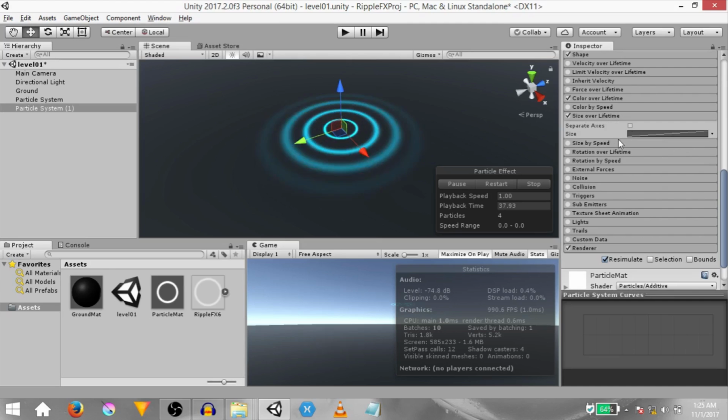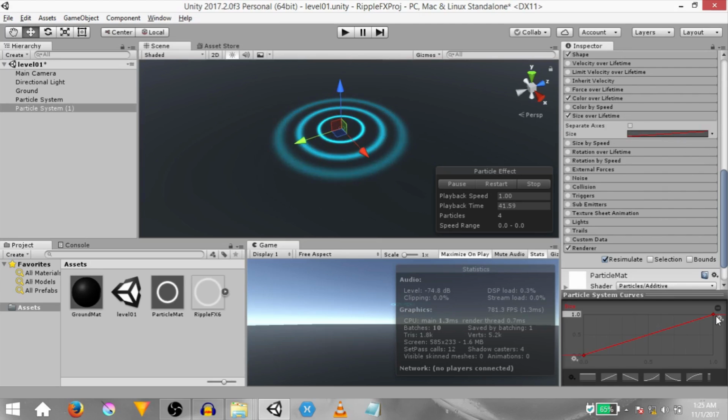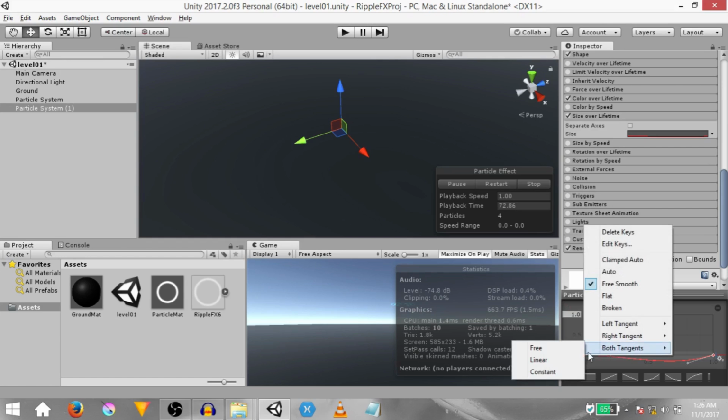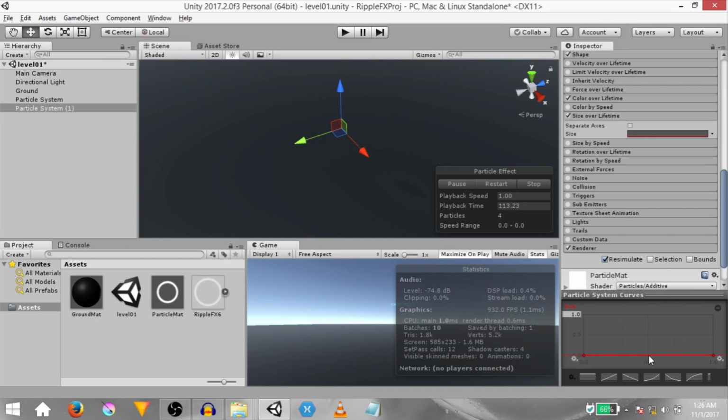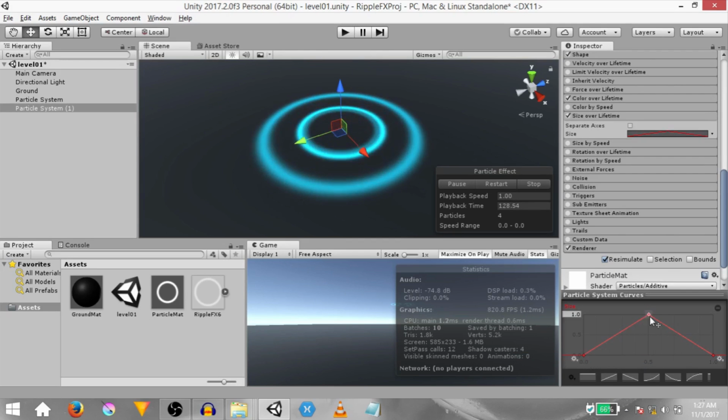Expand the size over lifetime module and enable this curve. Select the last node in the curve and bring it down. Now you'll notice that this line is kind of curved over here. So in order to straighten it out, I'm going to hit Ctrl A to select both the nodes and then right click on one of the nodes, select both tangents and click linear. Next, double click in the center of this line. That's going to add a node and drag that node up.